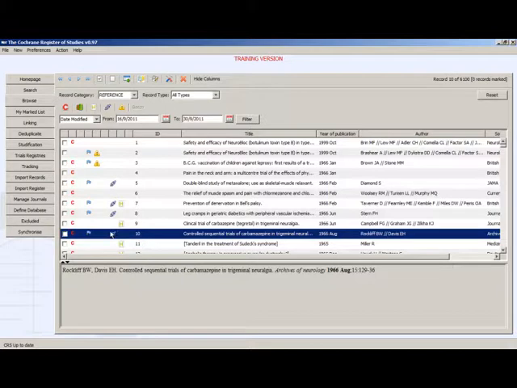We know it's linked because it's got a link flag here. We could go in and look at the record and see that link, and we've got a flag here to say that this record's been modified since the last time we synchronized.